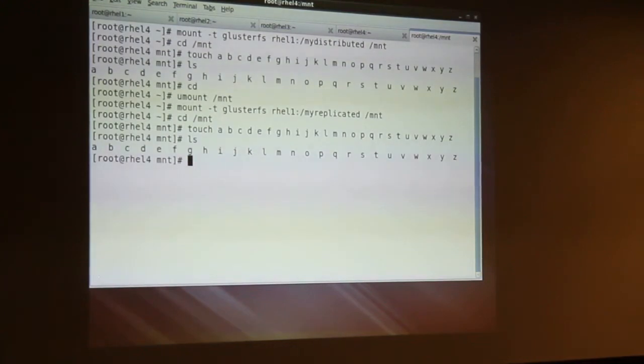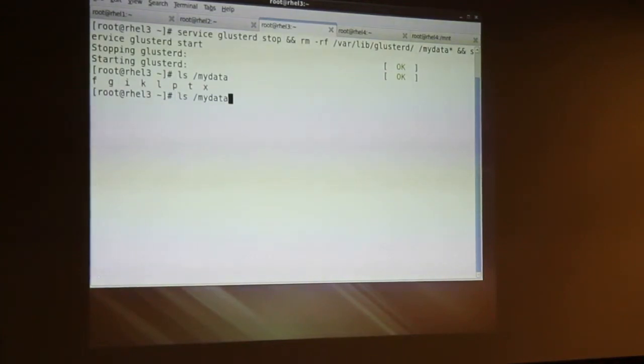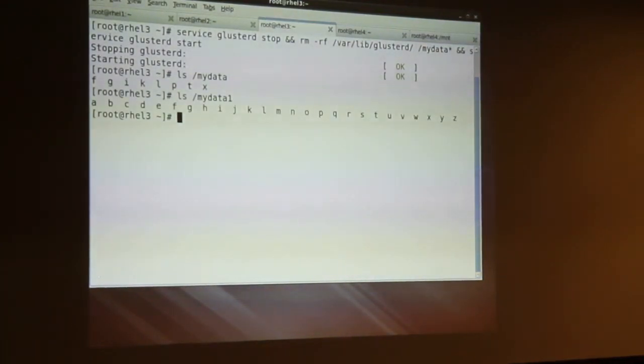Files are there. But then if we do an ls on data 1 on here, all the files are there. Again, A through Z.